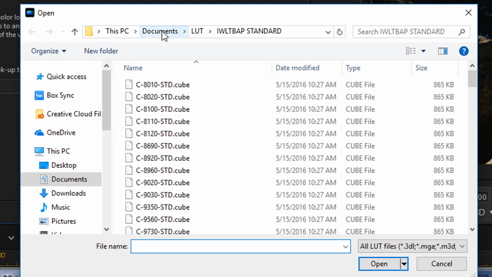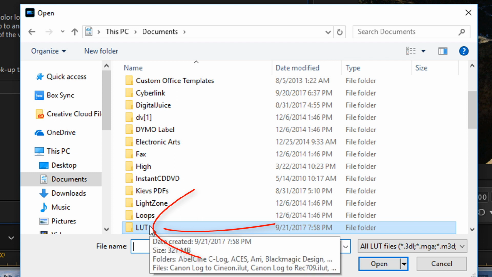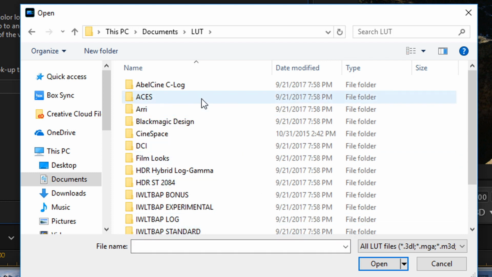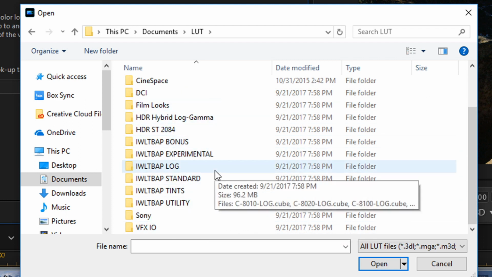And then you can go to the location on your computer that you have your LUTs. So mine are under Documents. If I go to my LUT folder, you'll see that I have several different folders here with different LUTs in each one of those folders. So there's a whole bunch of different types of LUTs out there.